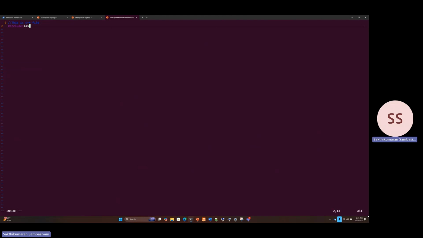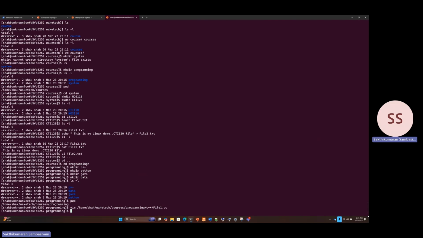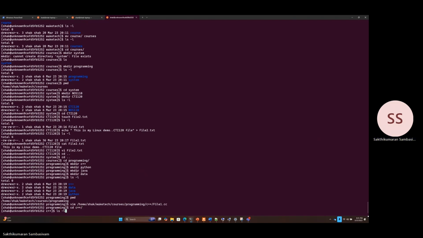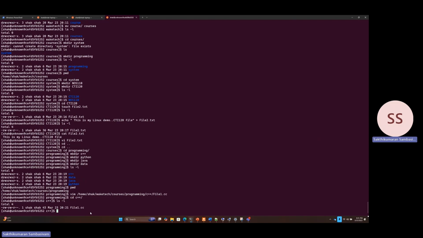File stream dot h and blah blah blah. I'm not going to write the entire file. Basically I'm just saving it. This is one way of creating a file, right? Apart from your code. If you go and see, this is again an absolute path. Let's go and see. There you go. I created a new C++ file. That's file one.